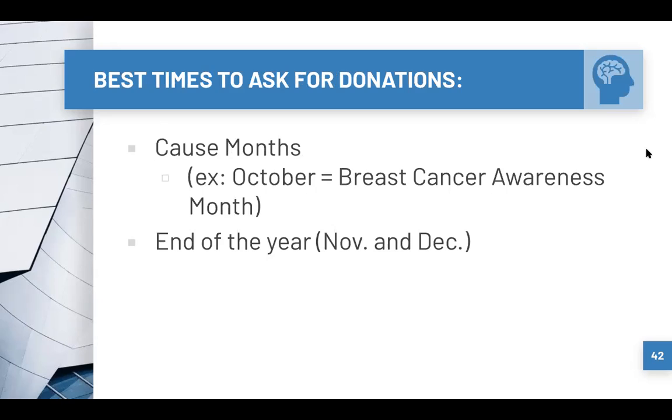So the best times to ask for donations would be the cause months. Like October is Breast Cancer Awareness Month. And so if you're doing some kind of service event for Breast Cancer Awareness Month, a company will be more likely to donate money because they know it's for a cause, as well as the end of the year, so November and December, because with the holidays rolling around, people are more likely to be in giving moods, and so they will be more likely to help you out and donate to your club.